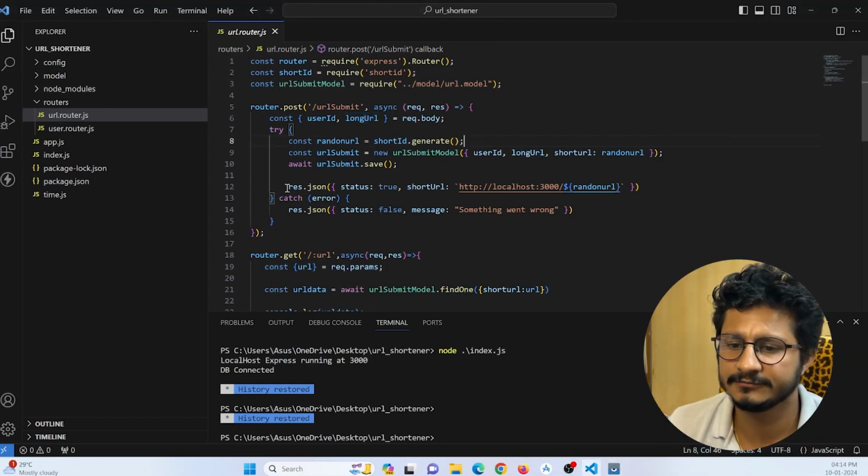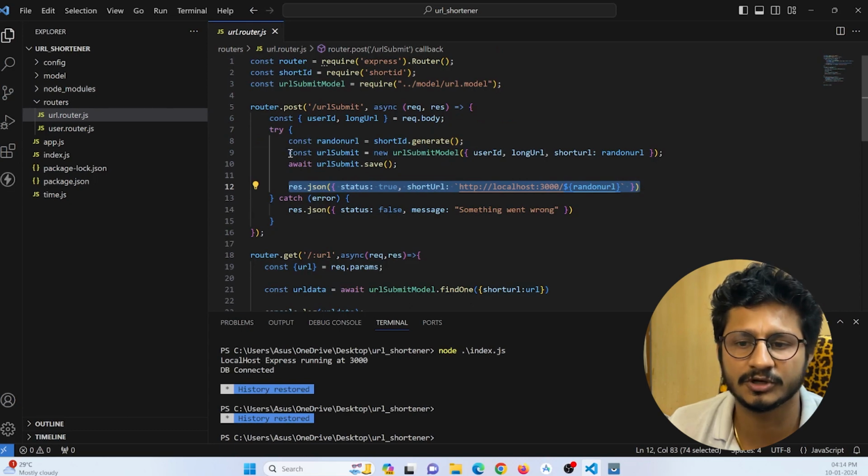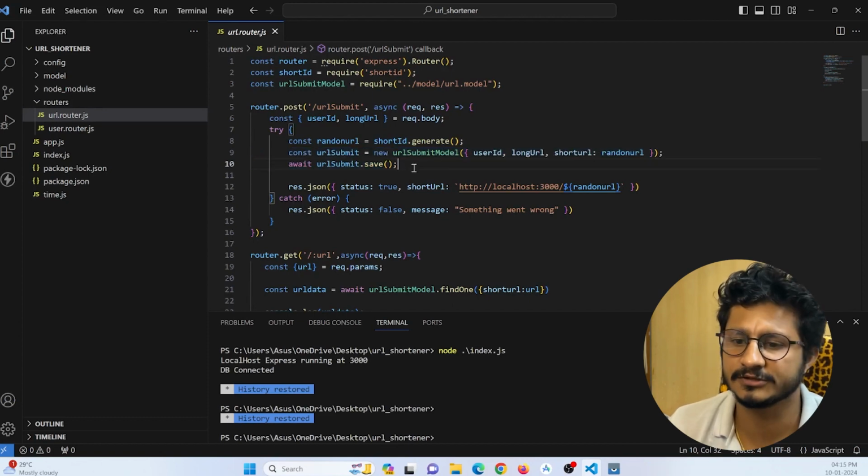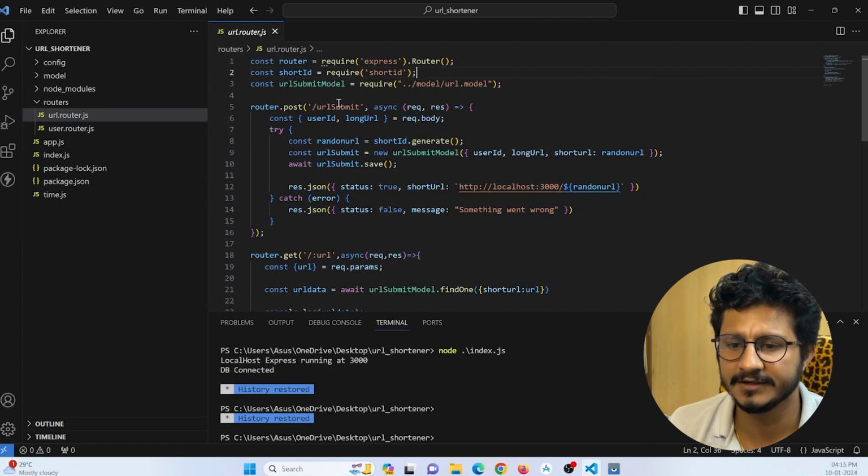Then it will generate a short ID and return the short ID to the user by storing the short ID in our MongoDB database. This has already been done in our previous tutorial. You can check the previous tutorials if you want to know more about this API. Now we are going to hit this API by passing these two parameters.